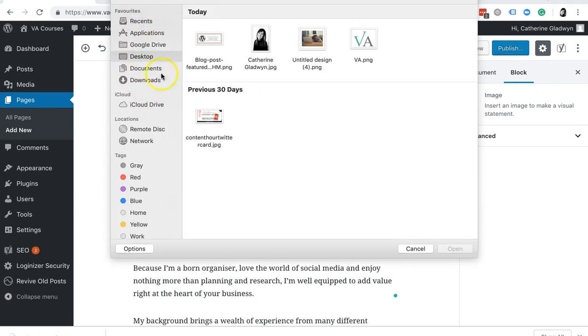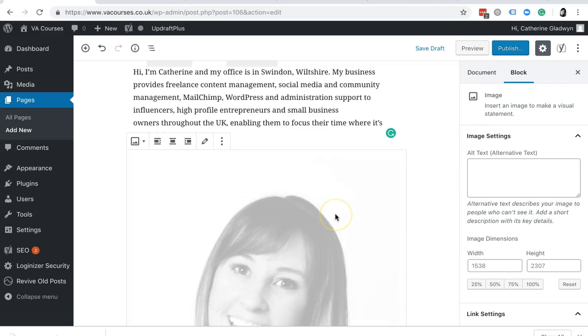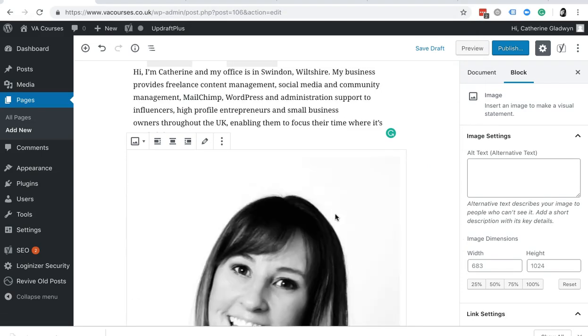So let's go to upload, and once you click on upload, it takes you to all of the available drives on your laptop or computer, whatever you're working on. I've uploaded these already to my desktop to make it easier to select them. Let's insert the image of me, press open, and it's put in a rather large image of me.